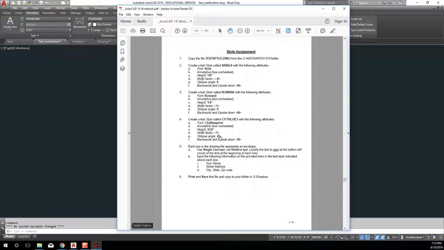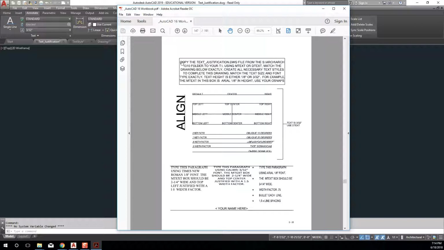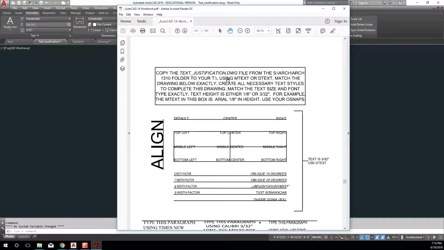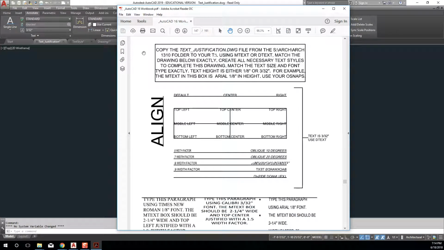You're going to use a combination of multi-line text here, and you're going to copy this as identical as you can see it on this page. So you're going to type all of this text into this box here, and then you're going to use your single line text to justify bottom left here, type default, bottom center, bottom right, and you have all of the different justifications here that you're going to have to worry about.